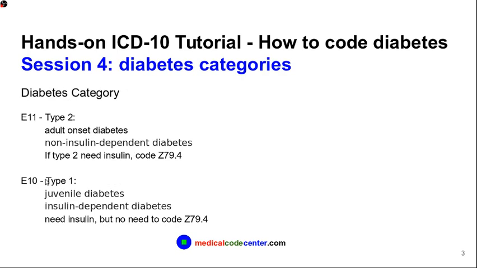The next category is type 1, E10. Type 1 diabetes is also called juvenile diabetes, and it is also called insulin-dependent diabetes, because type 1 diabetes always needs insulin. So in this case, we don't need to code Z79.4. Actually, we don't code Z79.4 for type 1 diabetes.